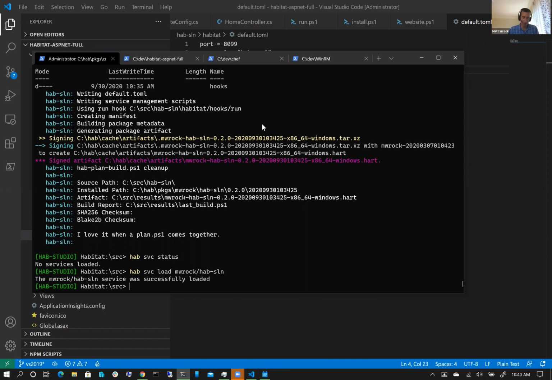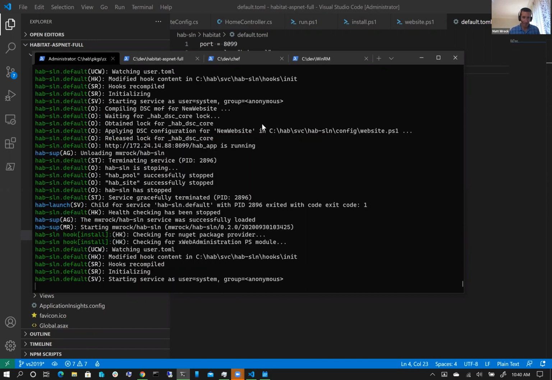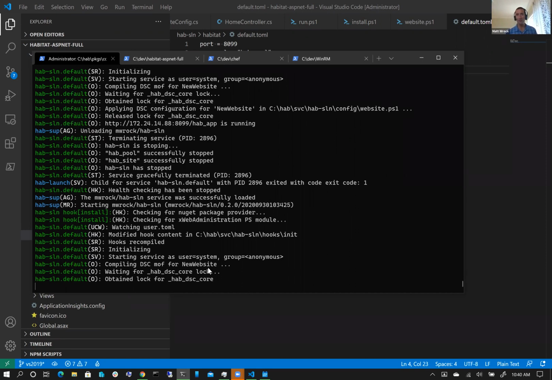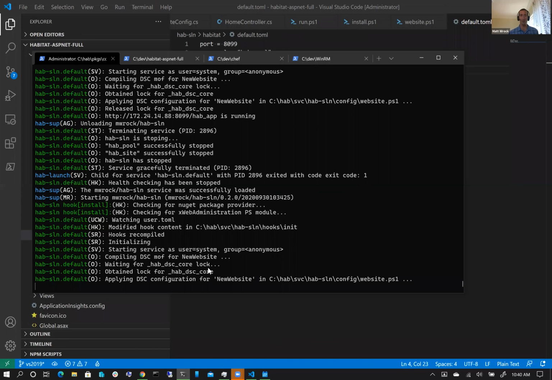So the studio gives us this command called get supervisor log, and I'm going to see what's happening here. So I can see it's compiling the DSC MOF. That's just kind of a DSC-ism. So when you create a DSC configuration, you have to compile it first. After it gets compiled, you then apply it, which means it's actually interacting with whatever it's being told to configure, in this case, IIS. So it's doing that right now.